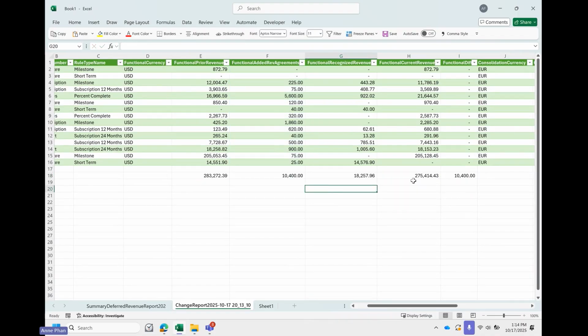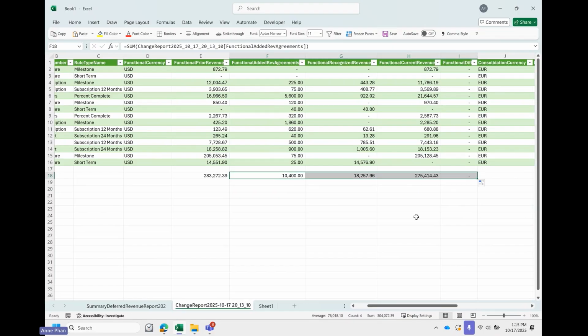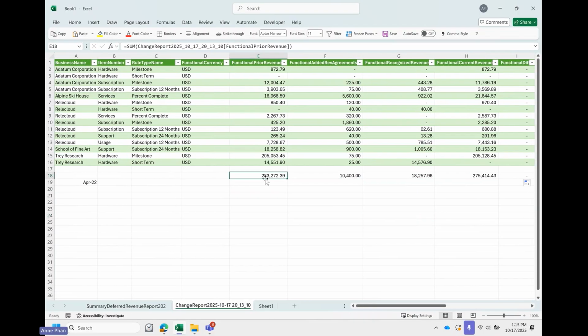Oh, that's strange. There you go. So this is the beginning balance. These are added revenue agreements, recognized revenue, ending balance.